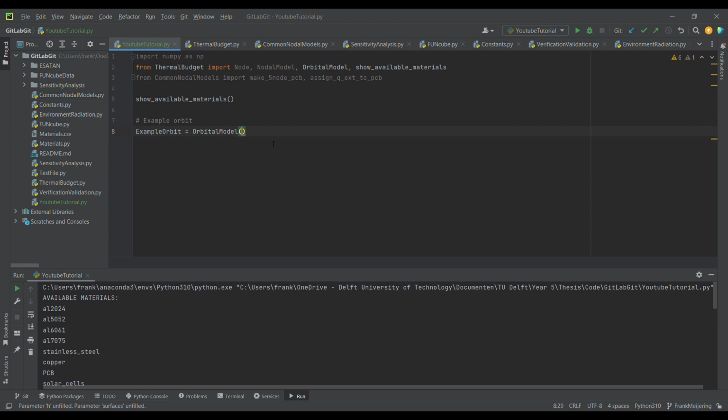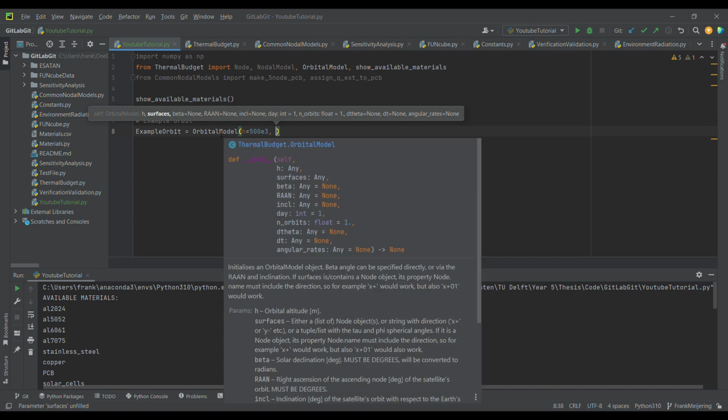So let's enter some parameters for this orbital model. Let's say that the altitude is 500 kilometers. Make sure that it is entered here in meters, because also when you hover over the function, you will see the units that are used.